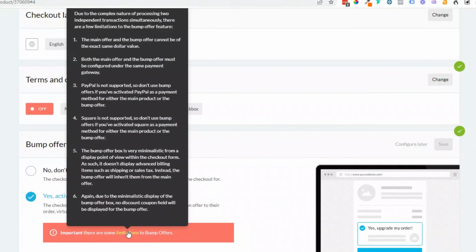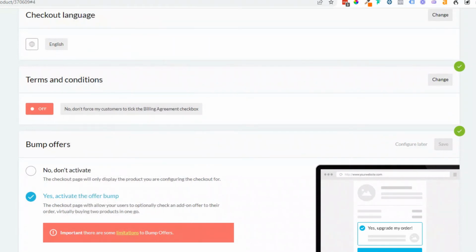There are a couple of main ones, which are that the bump offer and the main offer can't be the same price. So you can't have a main offer for $97 and your bump offer for the same $97. They have to be a different price. The other main one is that you can't use PayPal for bump offers. So it's worthwhile setting up an alternative payment option such as Stripe, which takes credit cards.